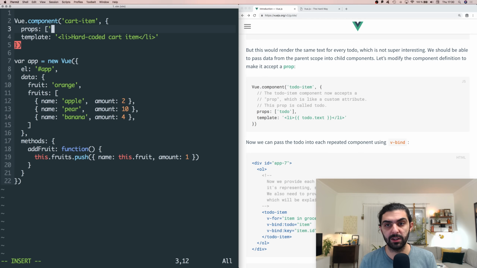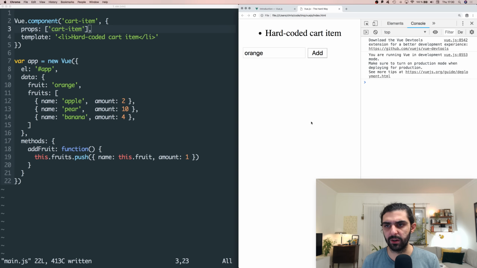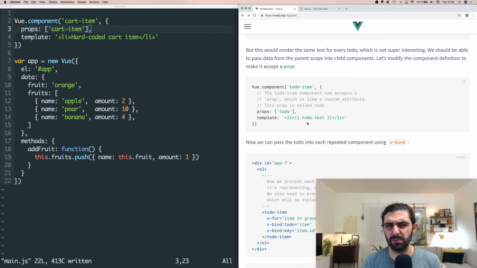And they are saying that their component is a to-do item component, and the prop that they're passing is a to-do, which makes sense, right? So for us, that I guess would mean that we should pass something like a cart item. Maybe this would be a name conflict, right? Let's see. I don't actually know, right? Let's just save that and run and see if we get an error. No, we don't get an error, so maybe that's fine.